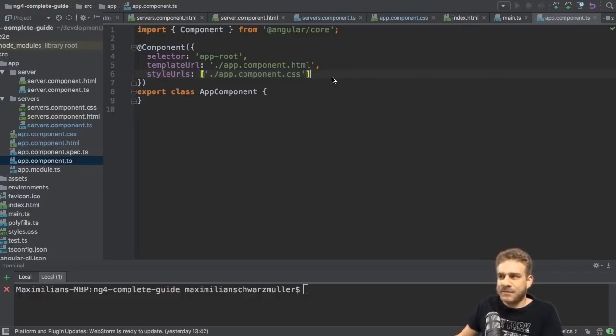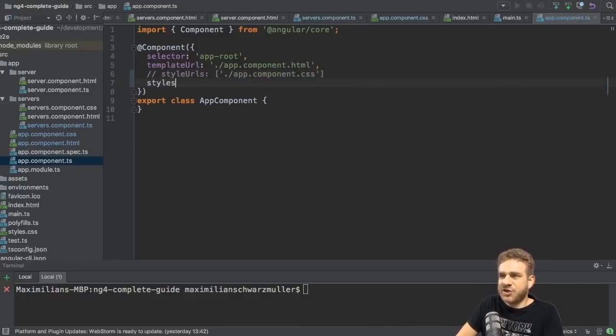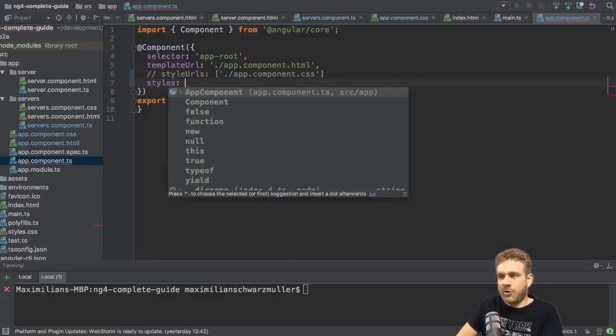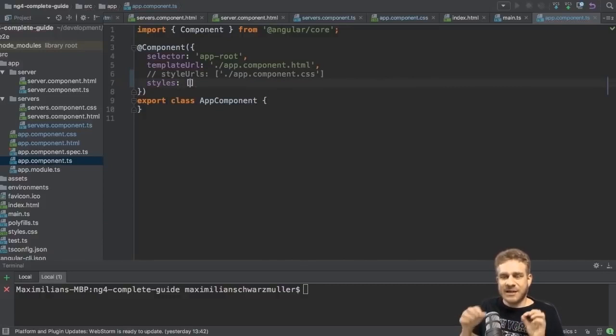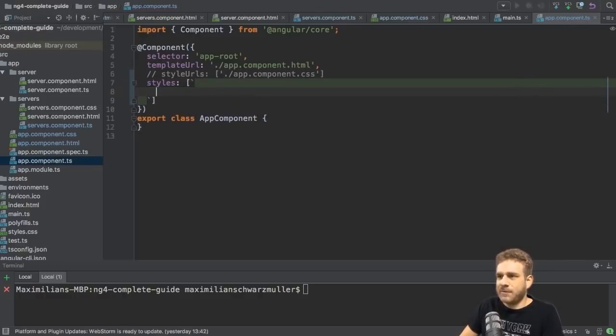But besides that, I'm going to comment this out, you can also set up another property which is just styles. This also takes an array, but now it takes an array of strings where you define the style in this string, so now in this file. Here I'm going to use backticks again to be able to write a multi-line expression here. And then we could set up h3 here.